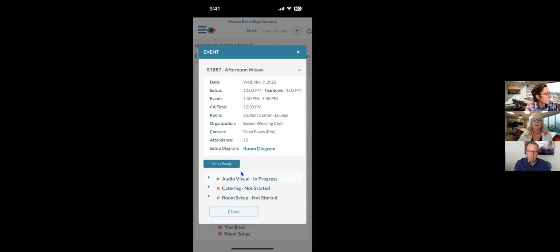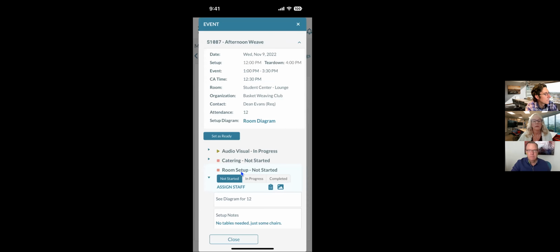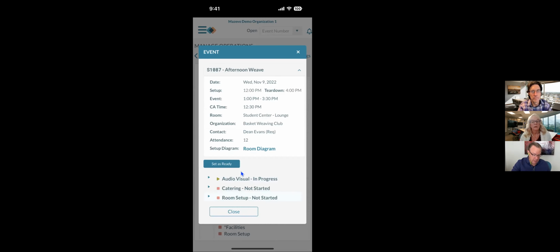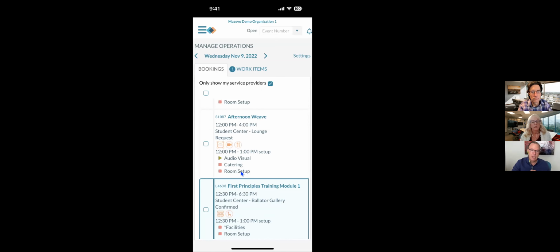You can see we've got it color coded there with those icons. If I go down here to the room setup, you can even have room diagrams tied to this, and you can pull them up on your phone if you wanted to. You can actually take pictures and log information about these setups. So it's a very comprehensive tool for operations. And again, everybody sees this real-time information.